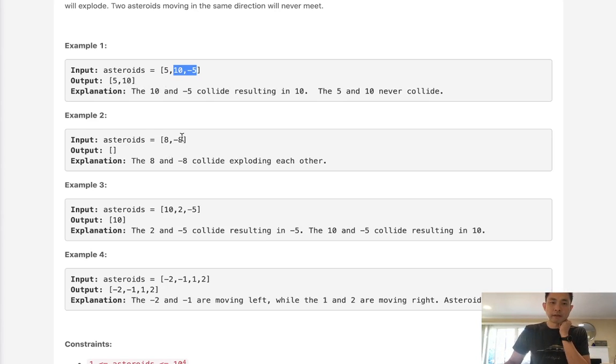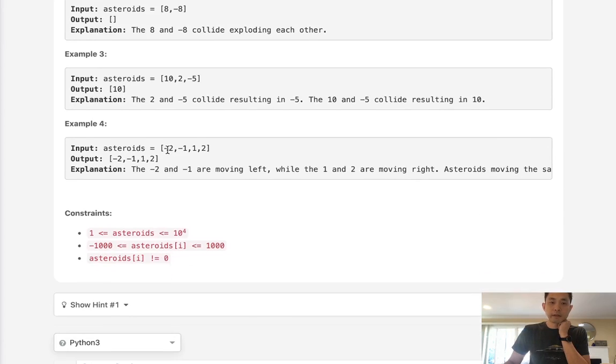Here we have 8, negative 8. These explode each other and we'll be left with nothing. From here, since these are moving to the left and the next ones are moving to the right, they're just moving in the opposite direction, so they'll never meet.